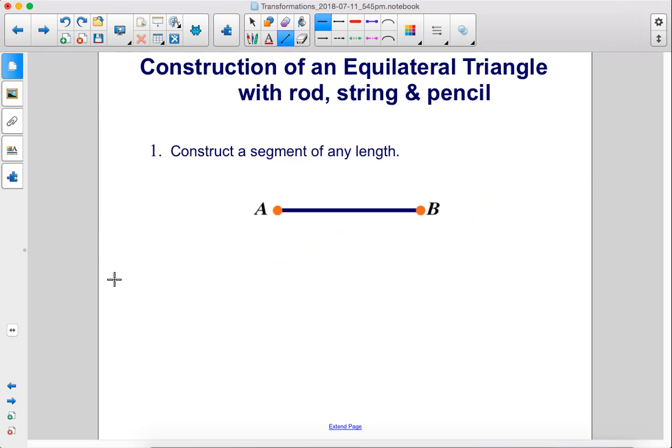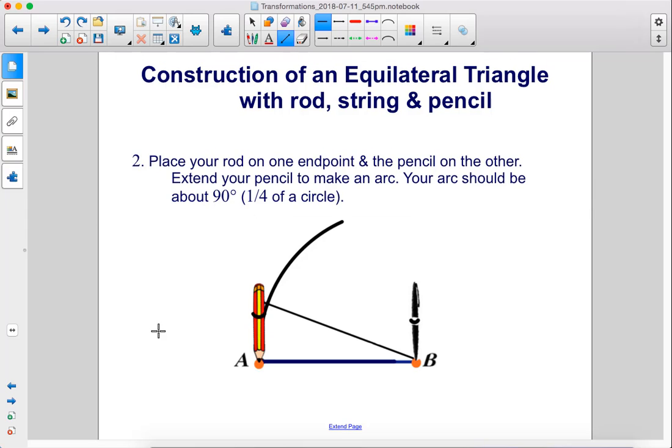Construction of an equilateral triangle with rod, string, and pencil. Step 1, construct a segment of any length. Step 2, place your rod on one endpoint and the pencil on the other. Extend your pencil to make an arc. Your arc should be about 90 degrees or 1/4 of a circle.